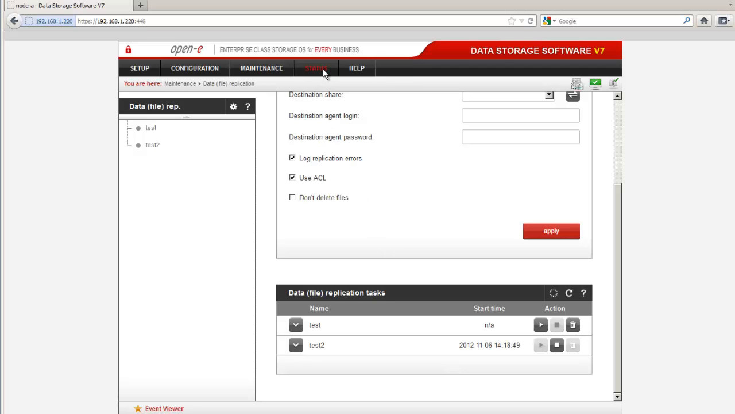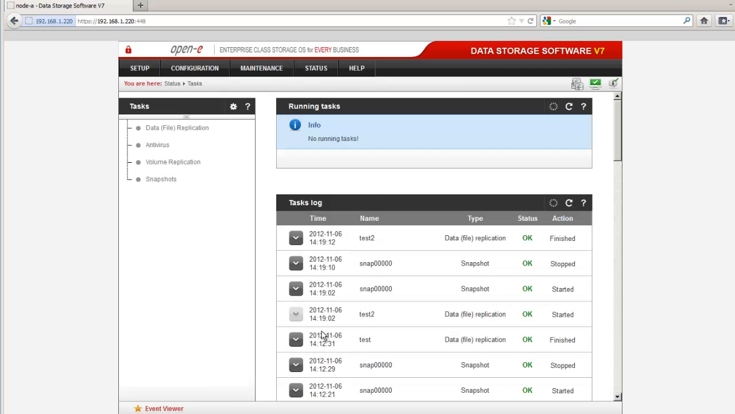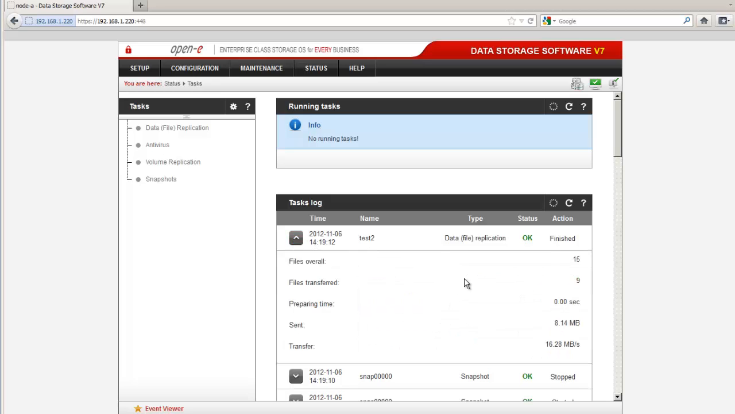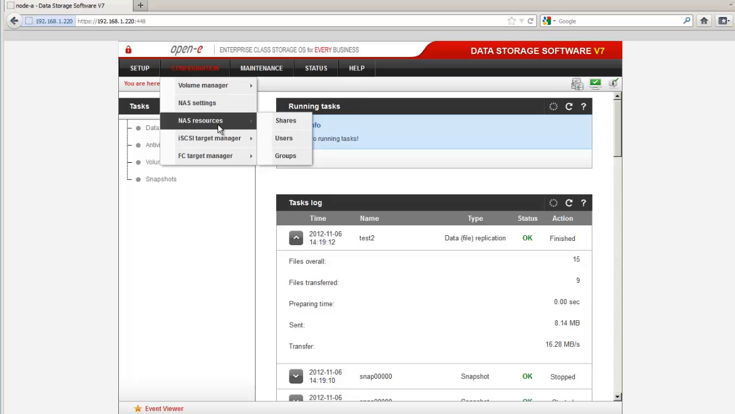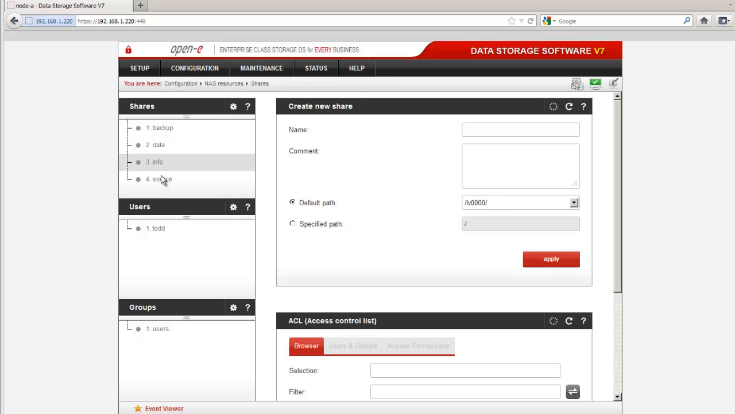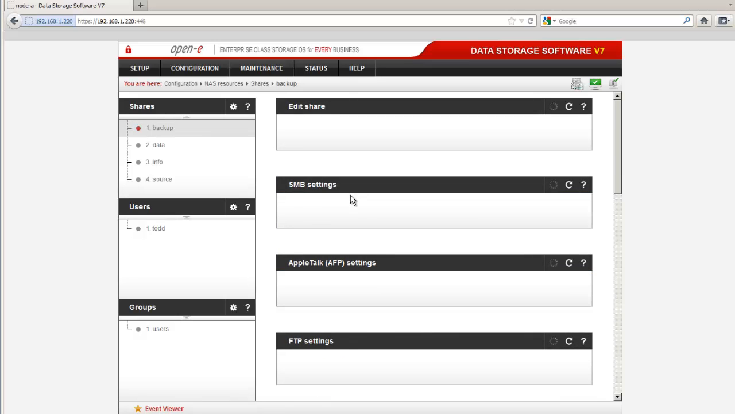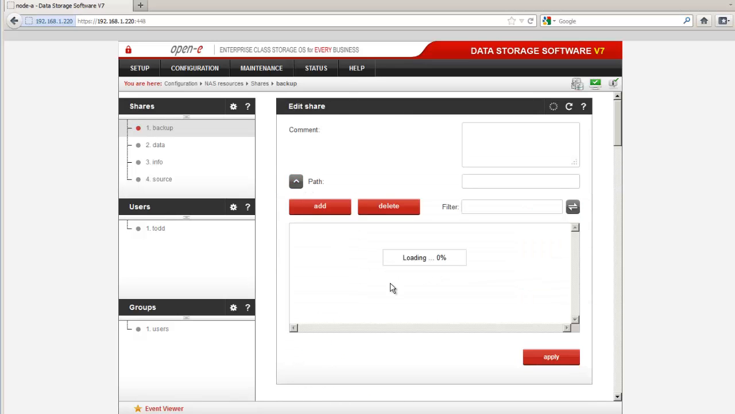To verify, again, you can go to status, tasks. If you had an error event or failed event, you will see that in the event viewer down here on the left. Here we see the snapshot was taken, and of course the task completed. Once again, it stated that it was successful and finished okay. So let's verify. If we go to configuration, NAS resources, shares, and go to the backup share, and now look at the path, here we see all the files.